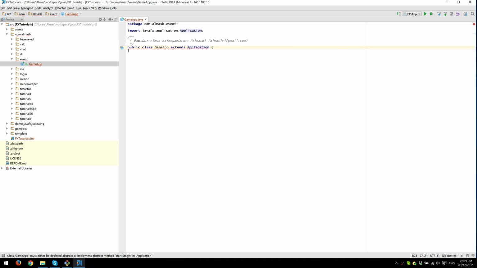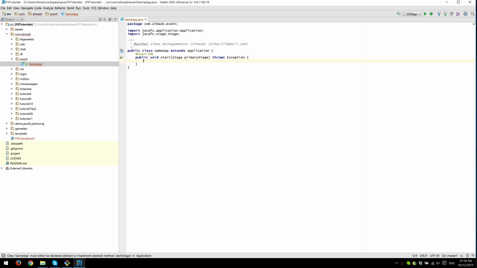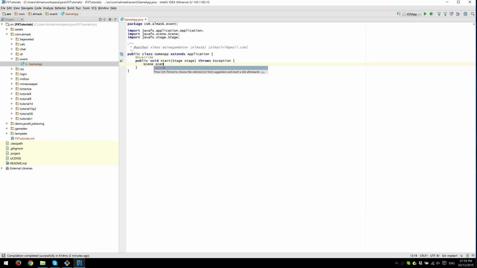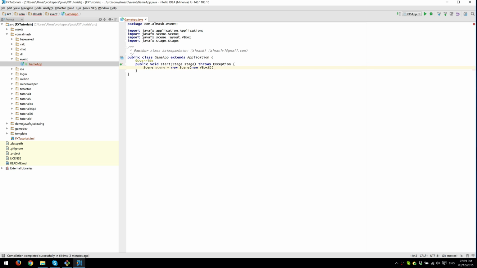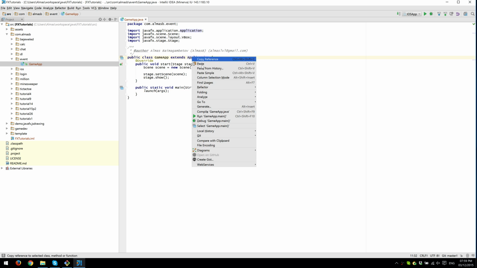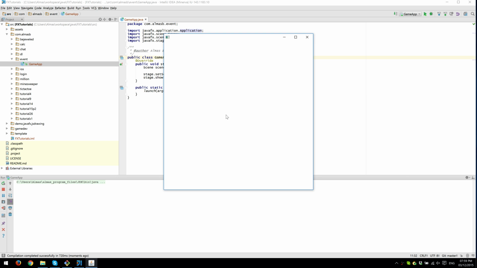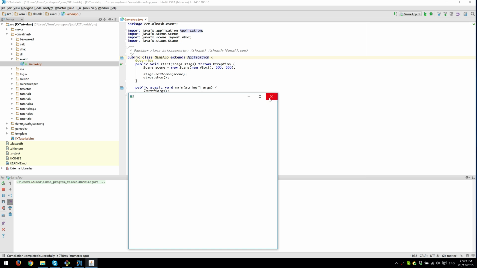Application. I'm going to implement a method. I'm going to create a scene, 600 by 600 width and height. Stage, set scene, stage show. We also need our public static void main method that will call our launch. And this should give us a basic window, which it does.